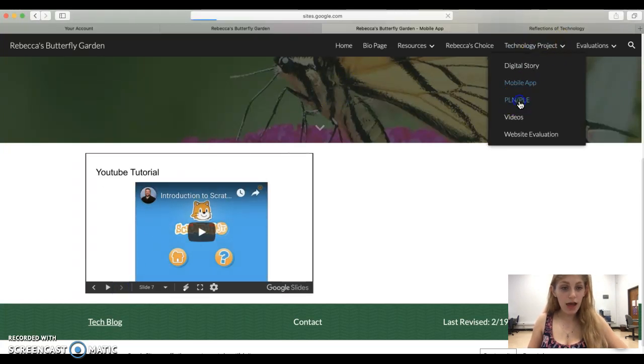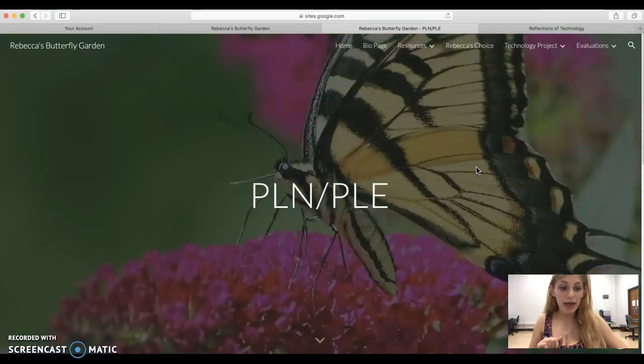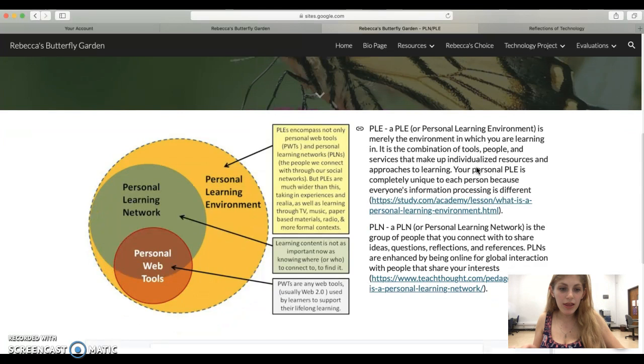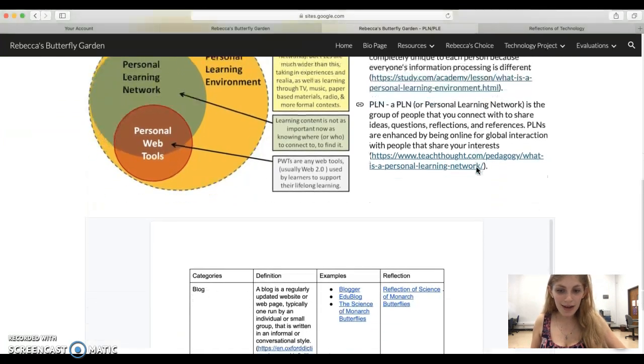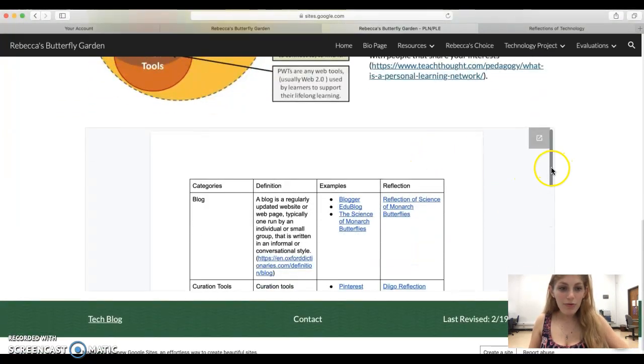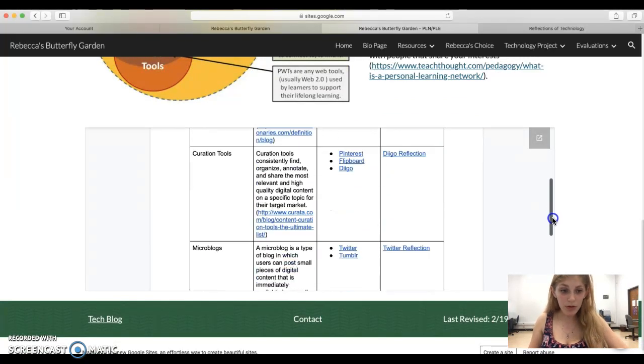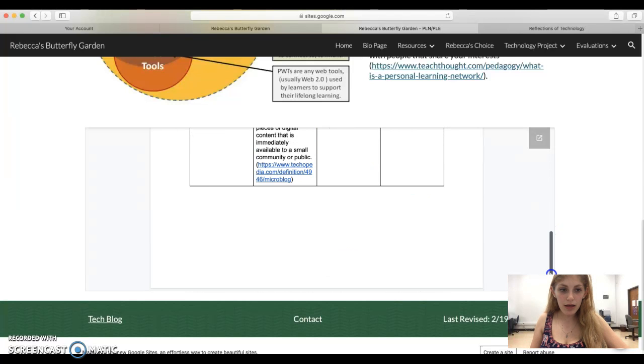And then right under that, we have my PLN PLE page. And that just explains what a PLE, or personal learning environment, and a PLN, or personal learning network, are, with a little visual and all that. And then right underneath that, we have a description on all that. We have my reflections. We have examples. I have that all there with links.